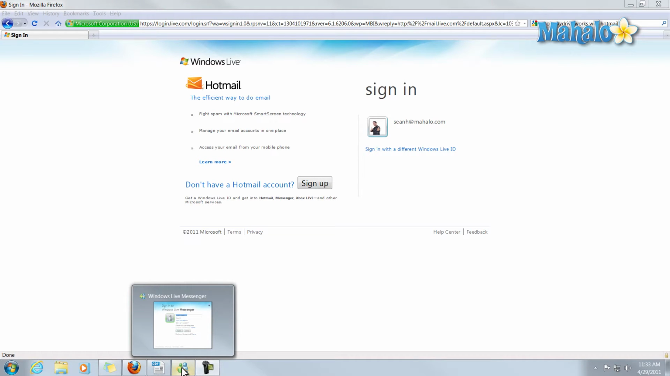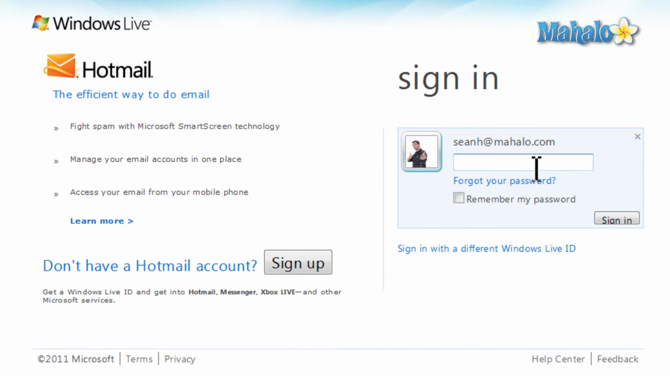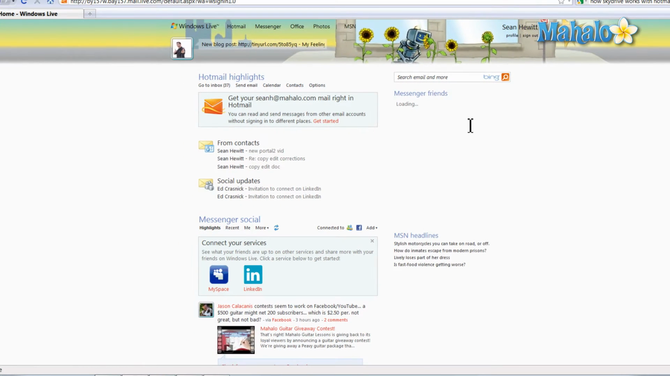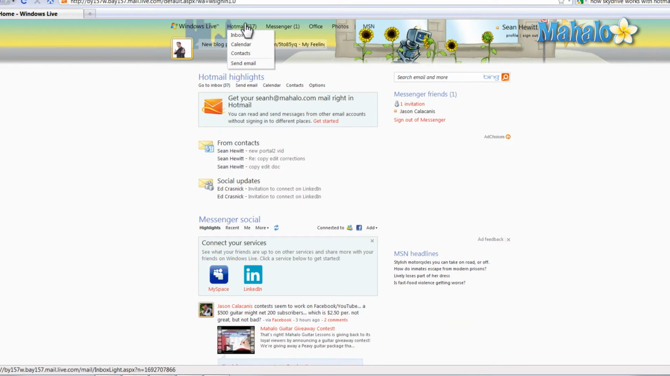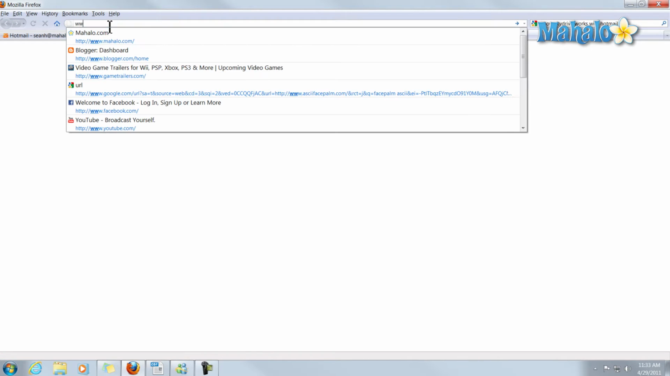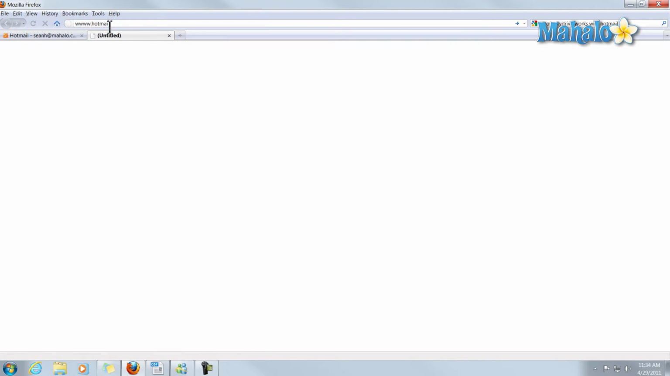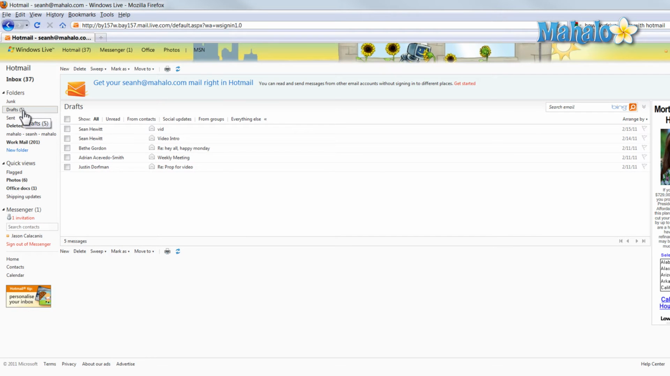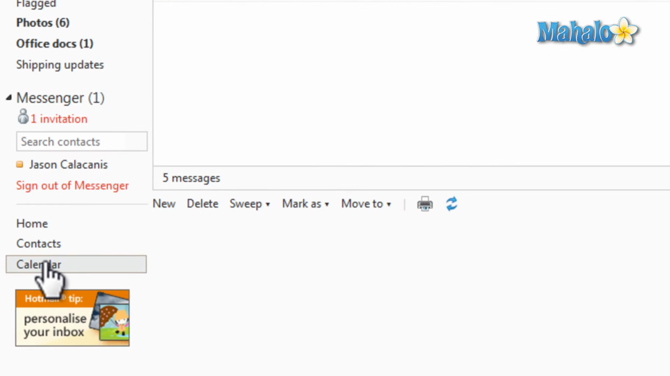Alright, now we're going to be covering the calendar feature inside of Hotmail. You can simply log in to your Windows Live ID. Then once logged in, you can click on Hotmail. Or you can just simply go to www.hotmail.com. Now from here, to access our calendar, just simply click on Calendar here in the bottom left.